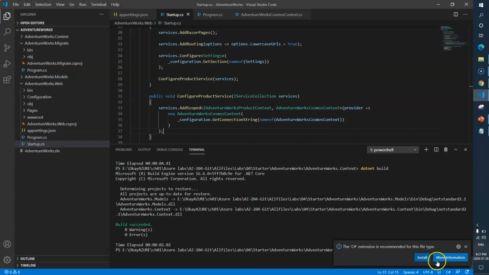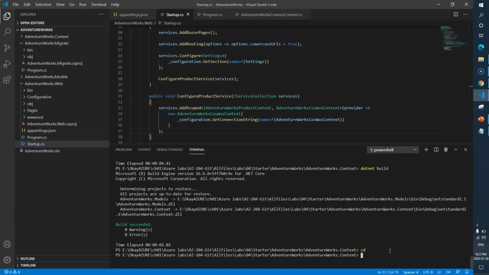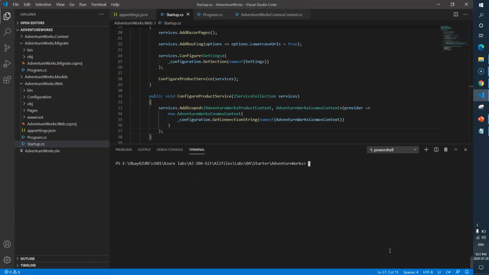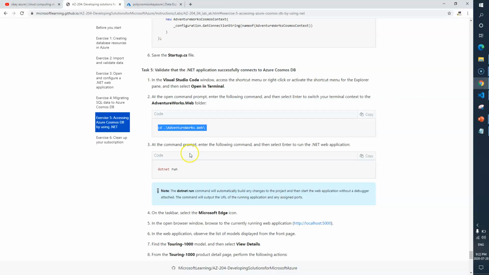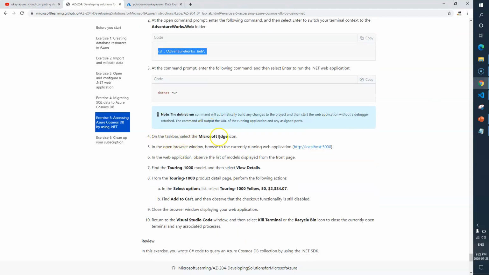Let's go. Currently the context is pointing somewhere else, so I'll do cd, clear. Let's go to web and now dotnet run. Our program should connect to the Cosmos DB. Let's see what happens now. Okay, let's go back to the portal. Dotnet run is on the taskbar. Just go and open localhost 5000.